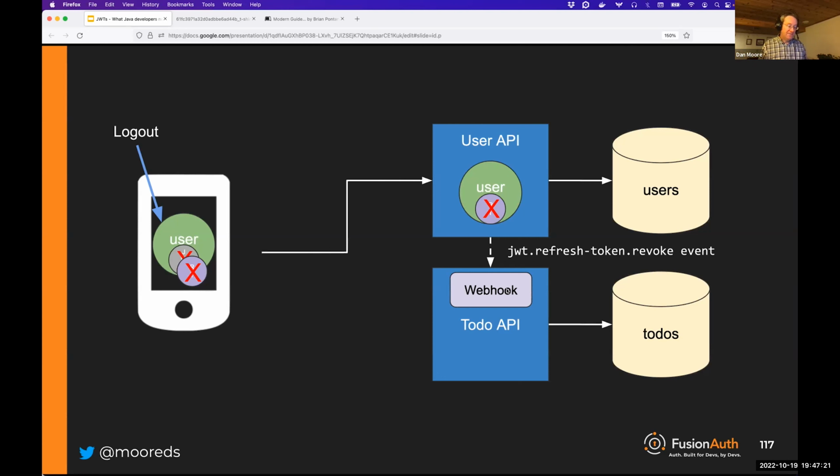And so this is a trade-off, because obviously you're pushing state back into the to-do API. The to-do API has to have more information, and it's not truly totally separate from the user API because it's listening for that webhook, but that gives you a way to revoke a JWT quickly because you're pushing that state about the status of the JWT out.